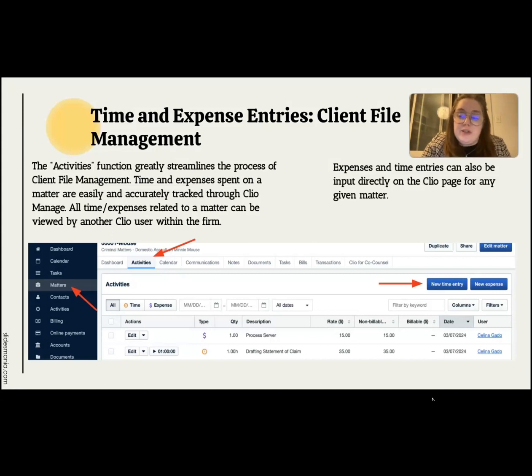So my lawyer can make sure that I'm on track, that I'm spending time where I need to be, that I'm completing all of the tasks that I have to do for that day on the matters that they instructed me to. And as I mentioned and showed you, the expenses and time entries can be inputted directly on the Clio page for any given matter, which saves a lot of time organizing loose papers and loose files, and Clio makes this process very streamlined in a very accessible online platform.